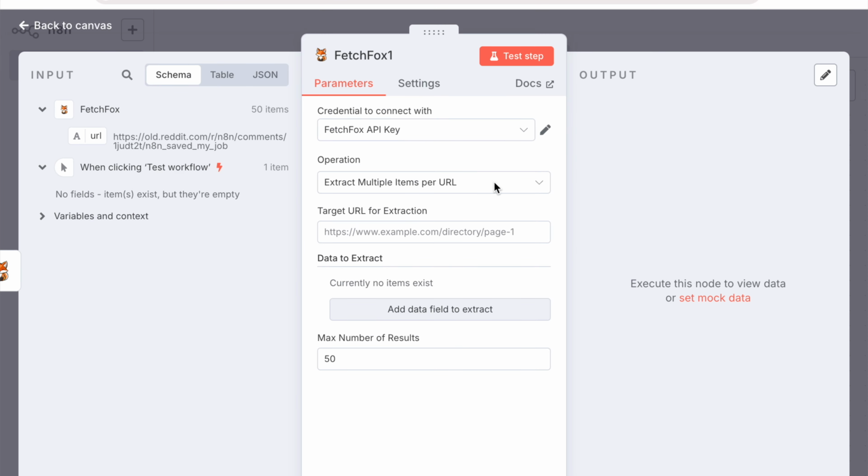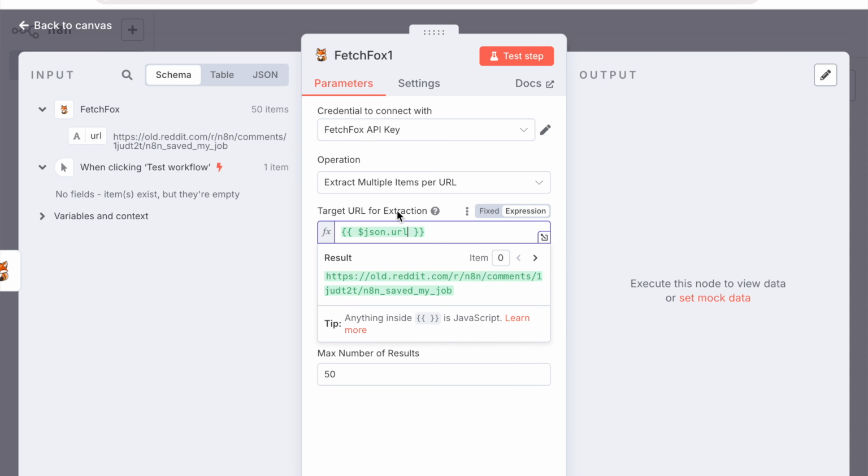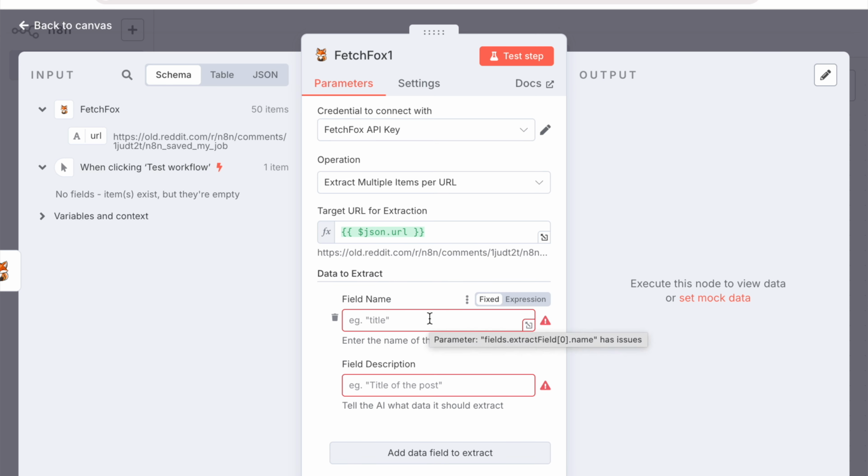So I'm going to click multiple items per URL, and I'm going to take from the previous step the URL that I found. I'm going to drag it in here as a target URL for extraction, and that becomes an expression. Then I'm going to go down here to data to extract, and I'm going to add what I want to get out of this. I'm going to type company as the field name. That's going to be the name of the field. And field description, this becomes the prompt for the AI.